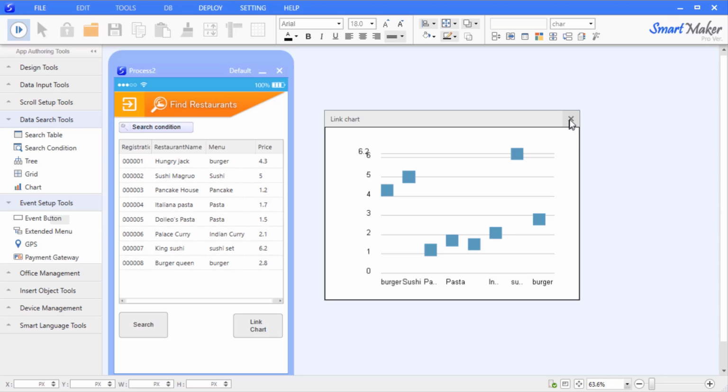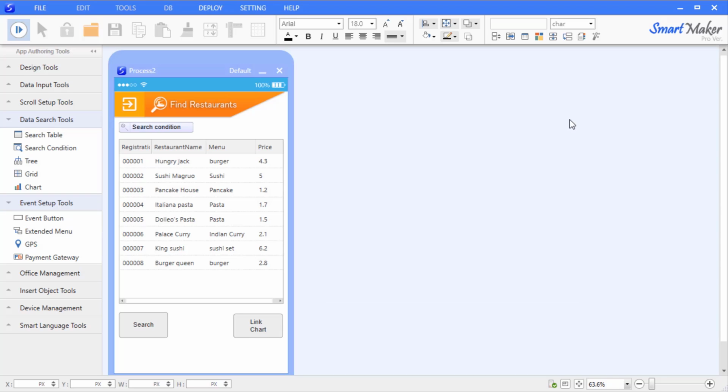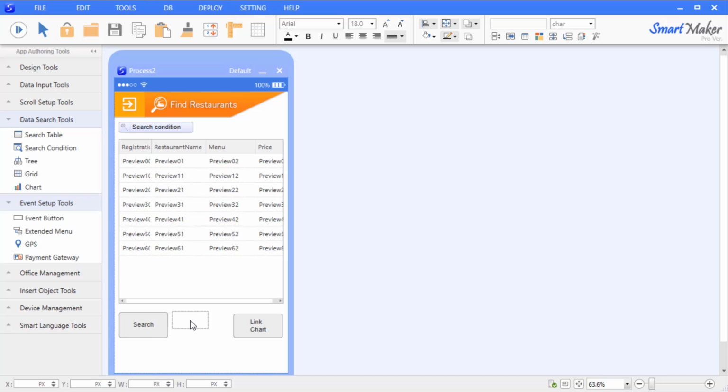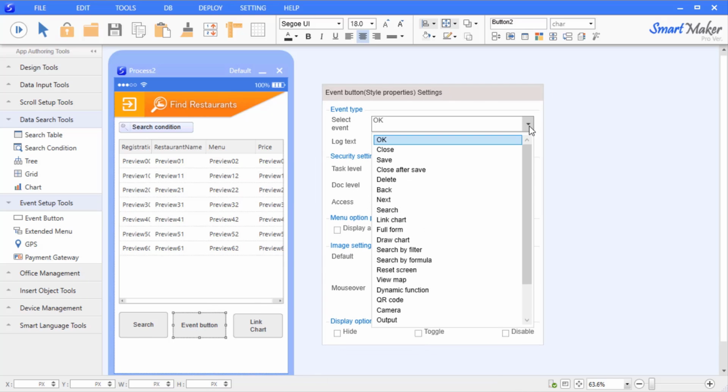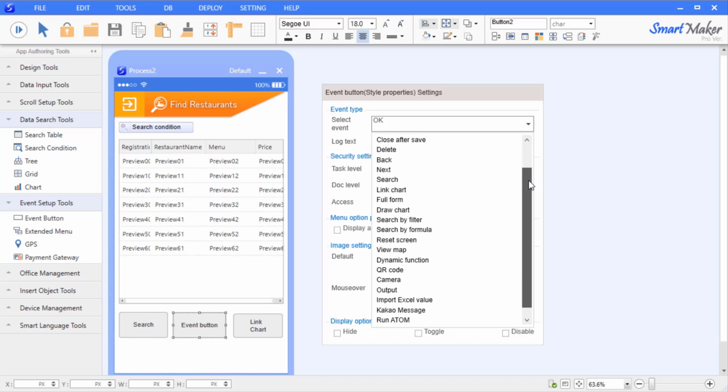So far, we have practiced applying search conditions and displaying a chart by using Search Condition Atom. Finally, let's add a Full Info button to view the specific data selected by the user in the search table. Select Event button Atom from the Event Setting tool on the left and place it on the screen. Right-click the atom, open Style Properties and choose View Form from the Select Event list.